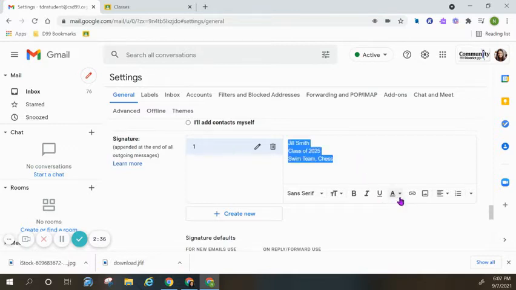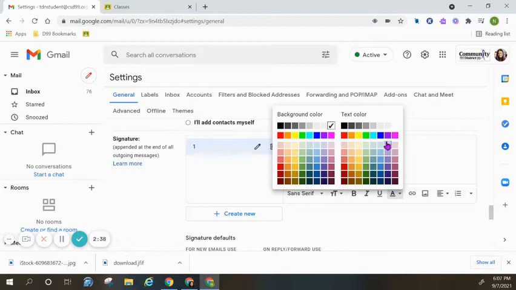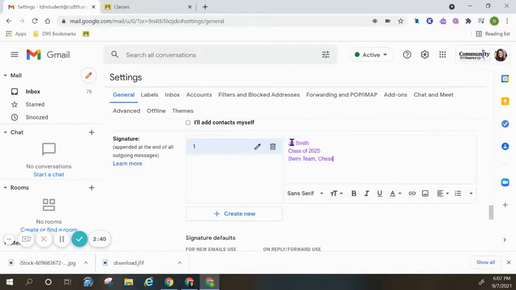You're able to go in here and change the text color. So maybe I want it to be purple. I want the name to stand out. You can even make it larger that way. Change the font. So you're going to go in there and change your signature. Highly recommend both your first and last name minimally. This way, when you send an email, it will always be signed. So go ahead and change your signature now.